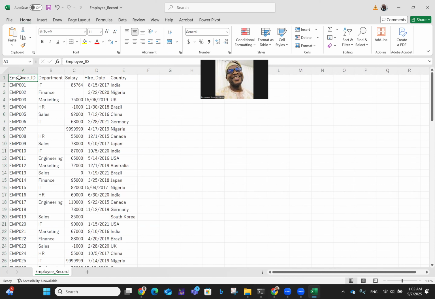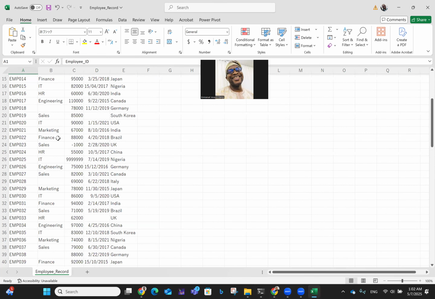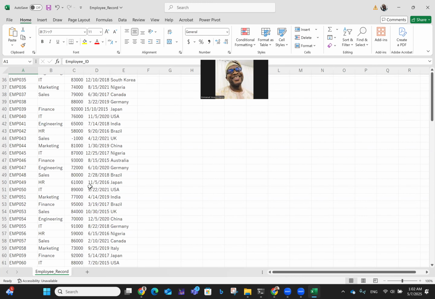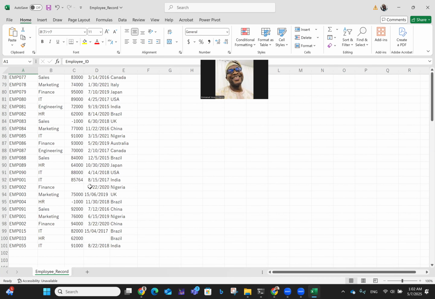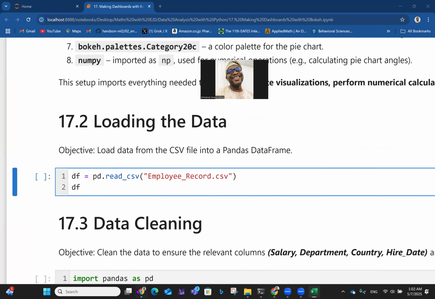It's a CSV file. CSV, that's comma separated values, right? So we have employee IDs. If you look at the end of that, we have like 100 of these. So we have their department, their salaries, their hire dates, and their countries. You can obviously see that the data is unclean. We have not available date values and things like that. So it's a very good data set for cleaning data, right?